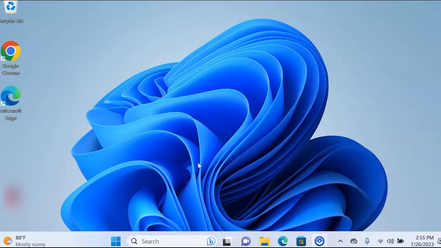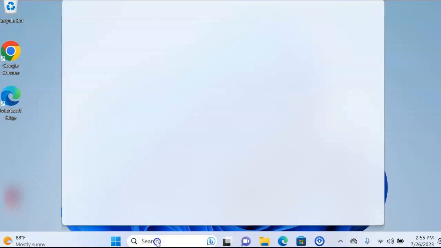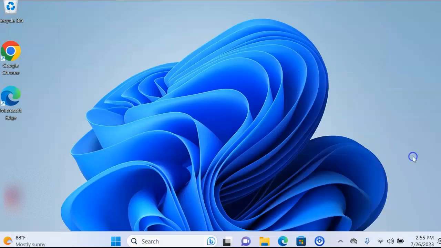What I want you to notice is a couple things. One, down here at the bottom, we have the search option, which allows us to look for applications and content on our computer. If you're like me, you prefer to see this start button and search button all the way over on the left. In Windows 11, Microsoft decided to put this in the center of the taskbar.